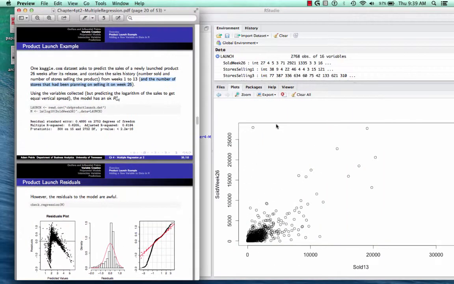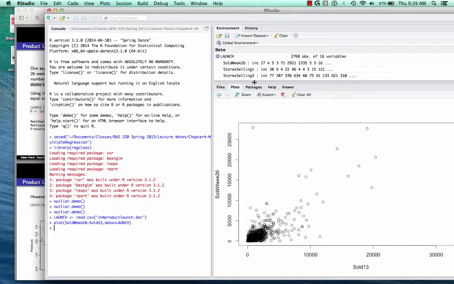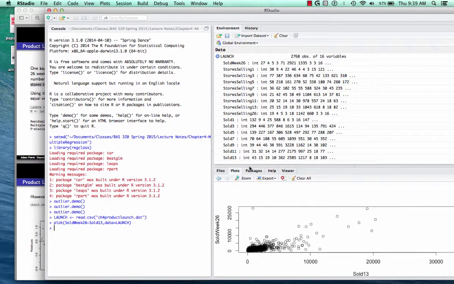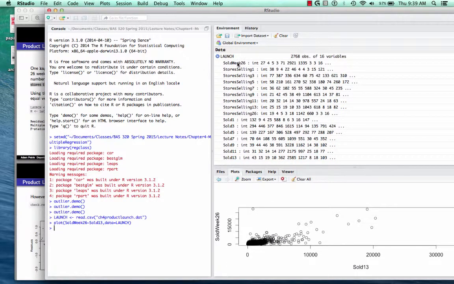And so if we just look very briefly at this data set, this is the product launch data set. Here's the information that we have. We want to be predicting the amount of products sold week 26. And I've trimmed down the data set a little bit to just odd numbered weeks. I have the number of stores selling that product and the number of actual sales for the 13 weeks, along with the planned number of stores selling it on week 26.